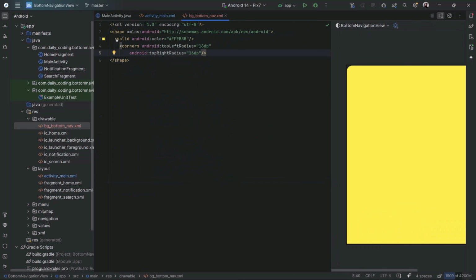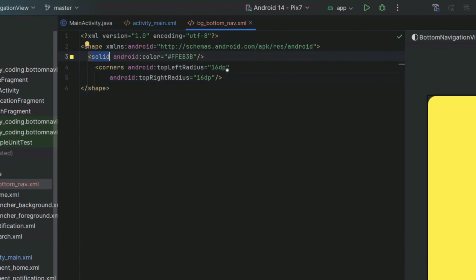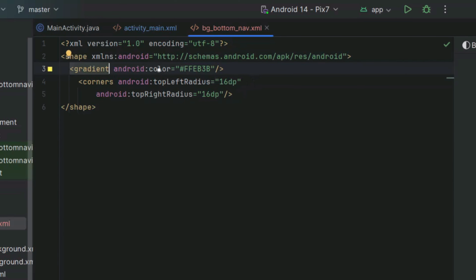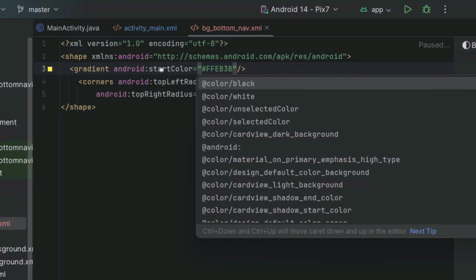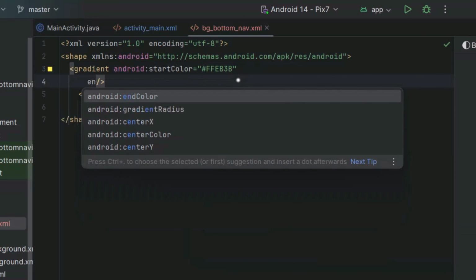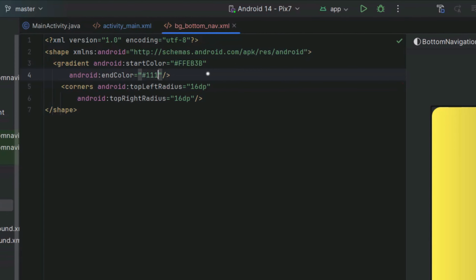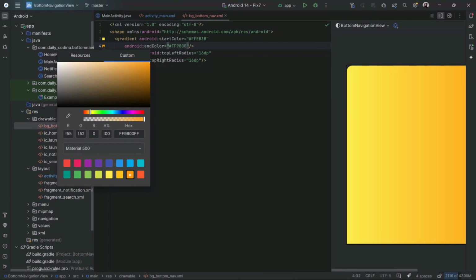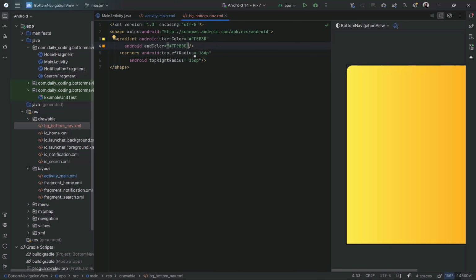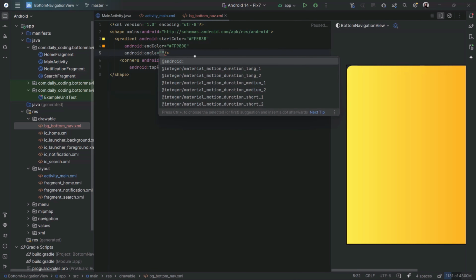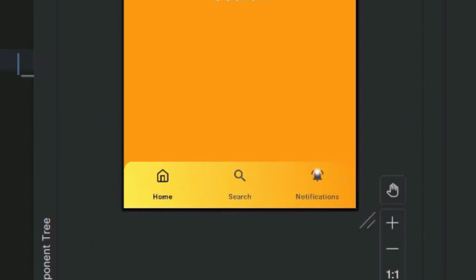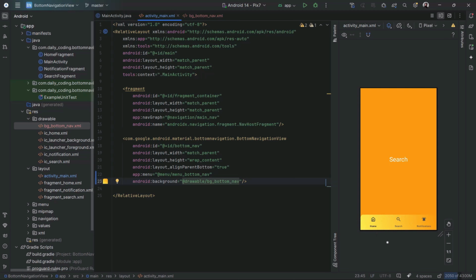So open this bg bottom nav and let's type gradient here. Then add start color attribute, then end color. Also we can set center color, but I'm not gonna use it for now. Let's add angle attribute 45. Now in our XML file you can see all the changes. So guys, this is how we can customize the background for a bottom navigation view.